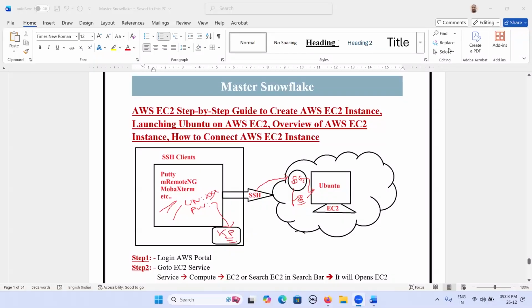Let's continue Master Snowflake. In this, we are discussing AWS for Snowflake. Let's start discussing AWS EC2: a step-by-step guide to create an AWS EC2 instance, launching the Ubuntu operating system, and then connecting to the AWS EC2 instance. These are the steps we are going to discuss in this session, team.